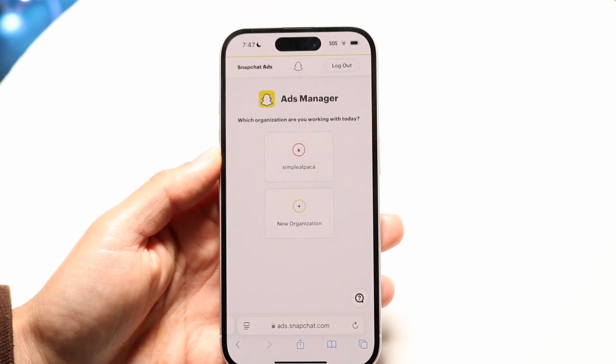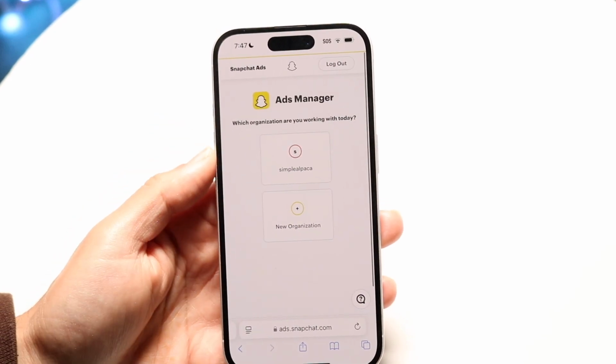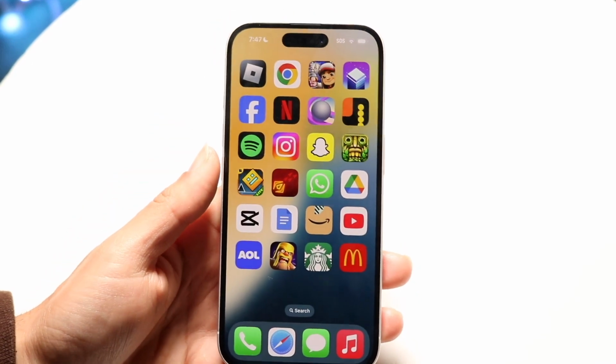But again, it has to be a business account. If you don't have a business account like me, it's just going to keep cycling through. But that's basically how you do it for the most part.